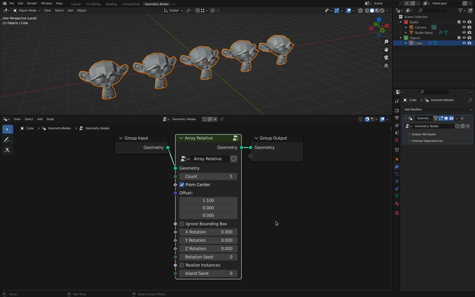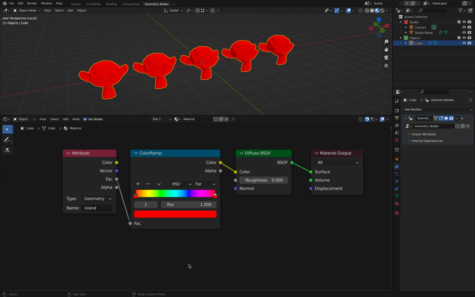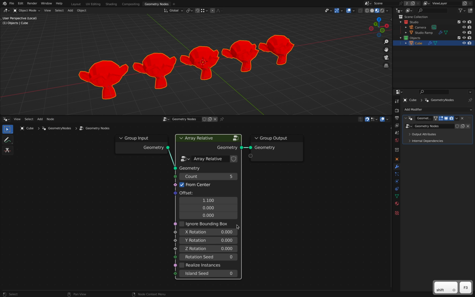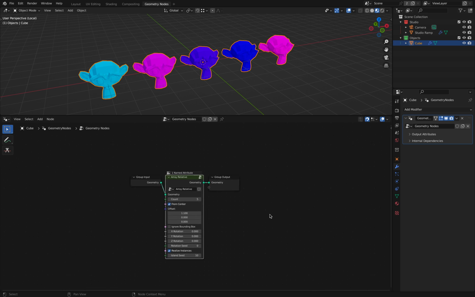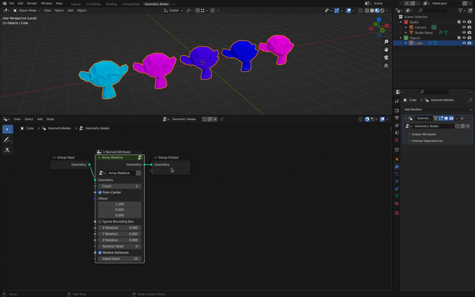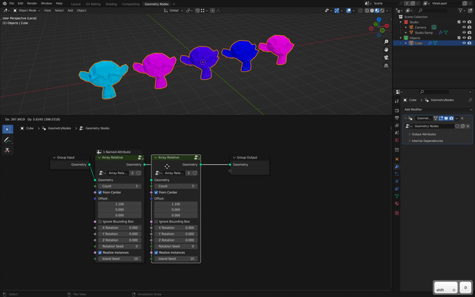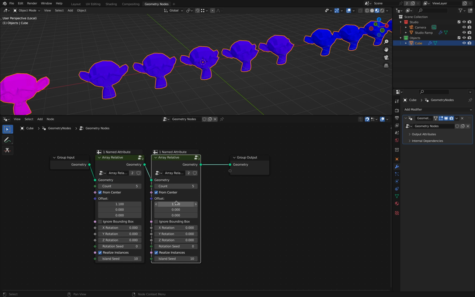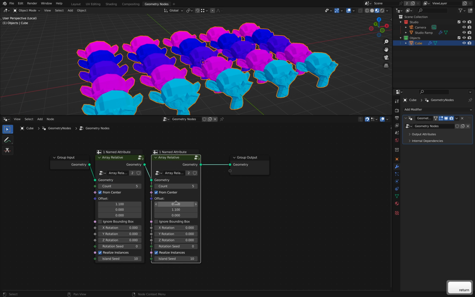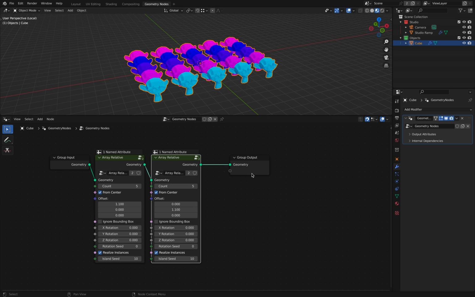There's just some additional functions thrown on top, namely the color randomizer, for example. This is just the material setup with an attribute created in geometry nodes driving the color ramp. The way it works is you just realize your instances, and there you go, that's your island seed. And you can, of course, stack the arrays on top of each other like this. For example, one of them goes in the X direction, the other goes in the Y direction.